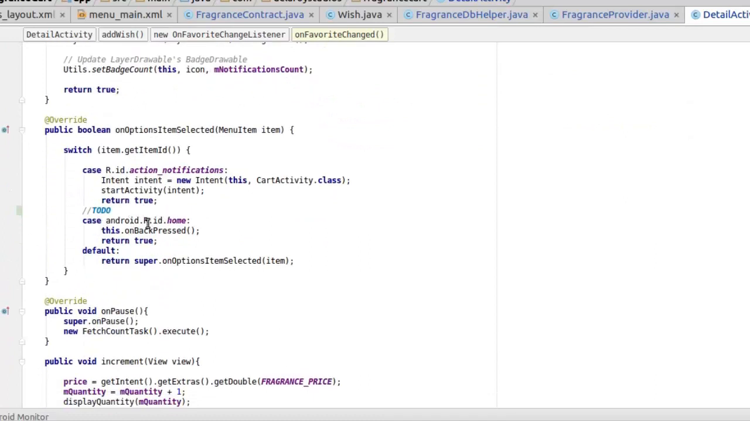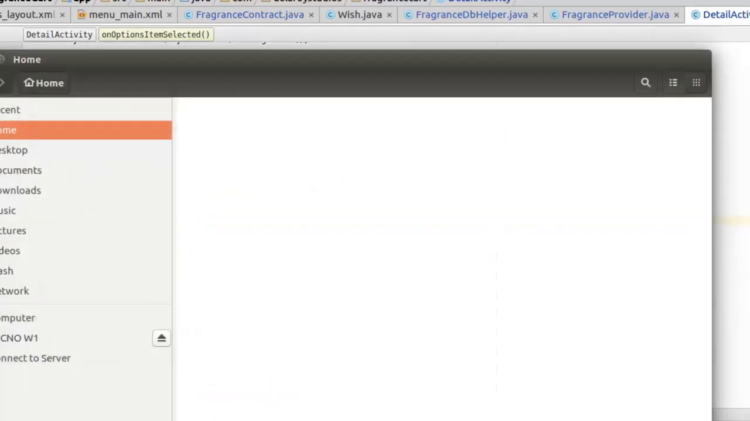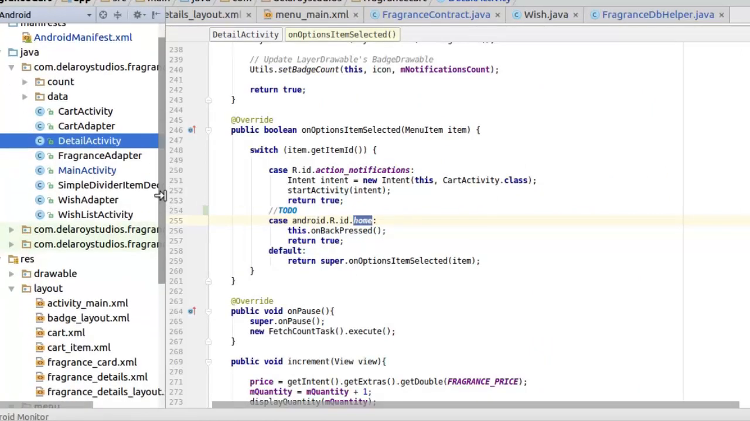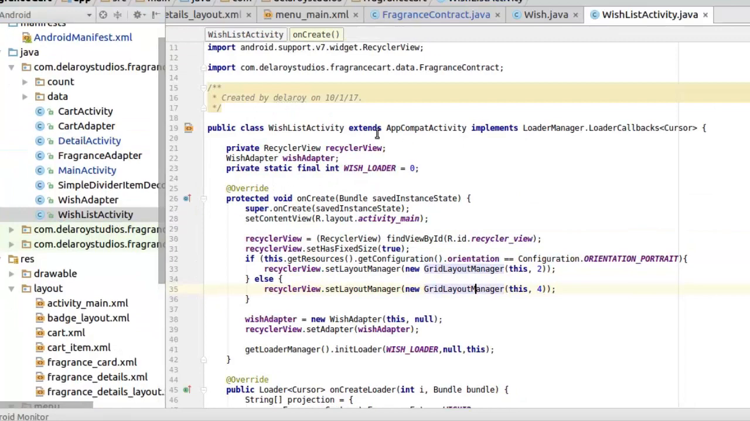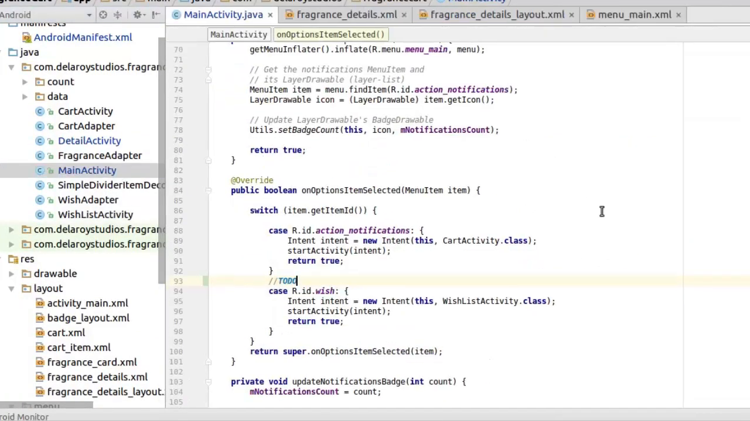And now in the on options item selected, we handled the home, the up enabled. We need this to work like the normal back pressed, so that it moves from each activity, not pushing you to the first activity that's triggered right there in the manifest. So this works excellent. Cool. From here, we'll get to look at the wish list itself. Now the wish list will be triggered from the main activity, which we have right there in the on option item selected.